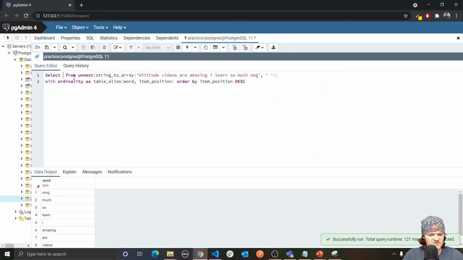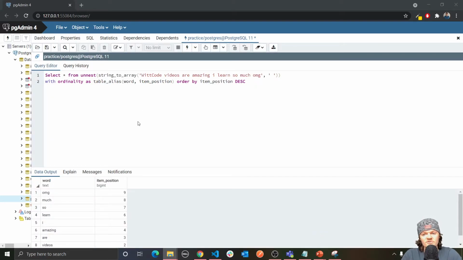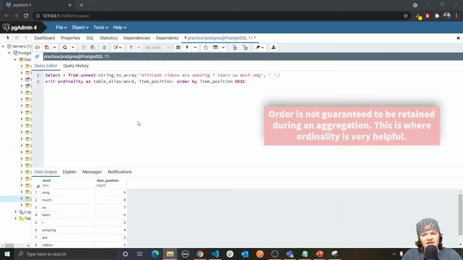Cool. And then change this to select all. Awesome. Now, let's show you an example of how we can use this ordinality to establish order during an aggregation. So an aggregation is simply computing a single result from a set of input values. However, to establish an order during aggregation, you have to specify an ORDER BY statement within the aggregate function.